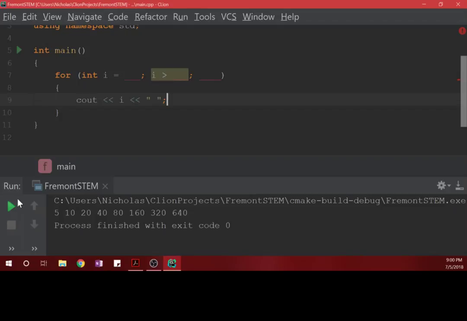Wait, is the cout and endl either? You want cout and the insertion operator. You want to insert that line here. Make sure you get it. And it looks like it's working too.